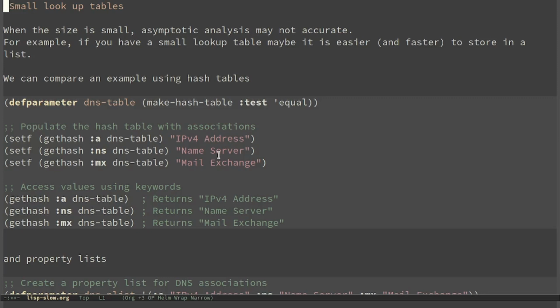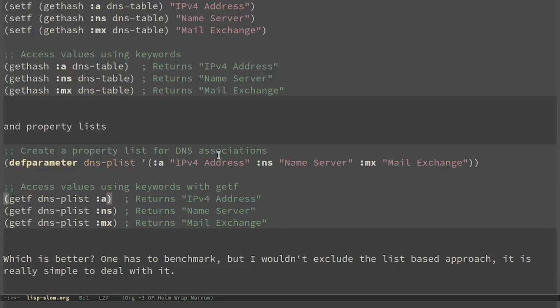Here we can see an example of how to create a hash table in Common Lisp that contains simply three keys. Using a property list, we could do just the following, and the result would be the same. Which is better? It depends. From a readability point of view, it's probably better the second one. From a performance point of view, one has to benchmark. But I wouldn't exclude that the list-based approach would achieve good performance on a lot of assets.